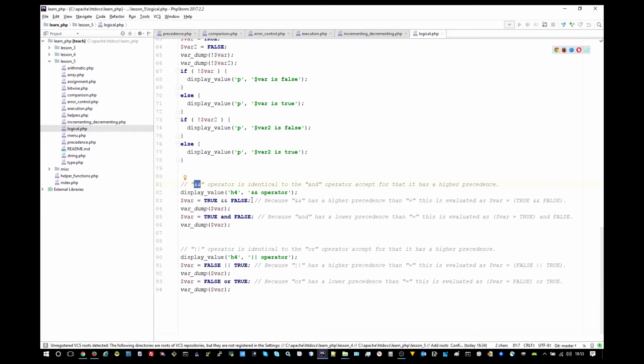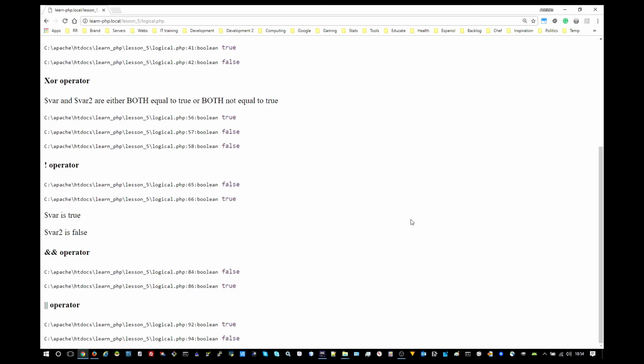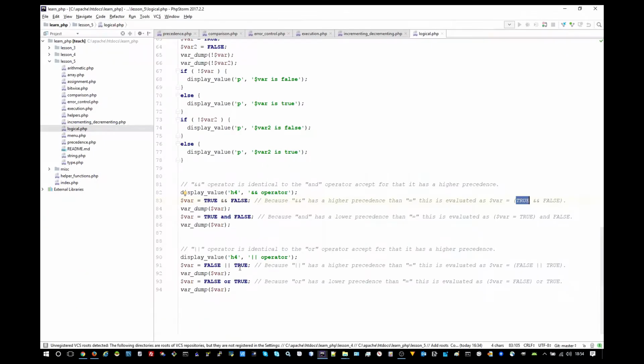Yeah, so it affects... because and has a higher precedence than the equals symbol, this part is evaluated first. So it is evaluated as true and false, and then the result of that is returned, which of course is false because they're both not equal to true. This is checking if both values are true, and of course they're not. So we can see here that it returns false when we dump it here.